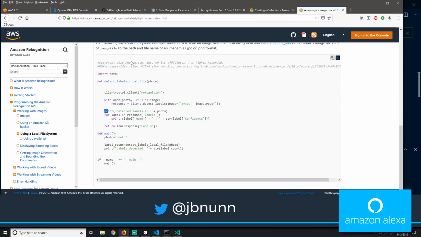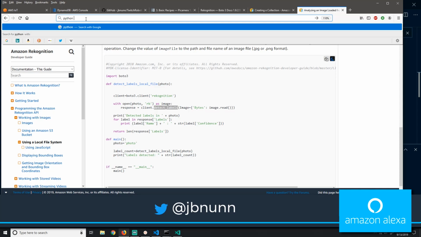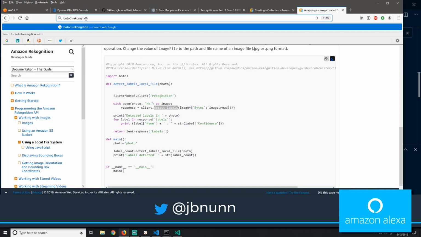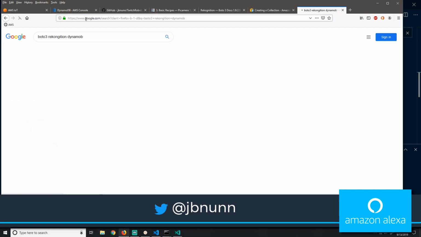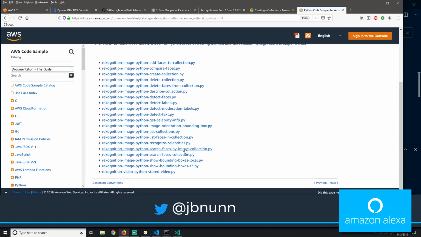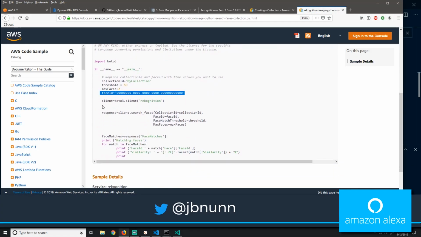So analyze an image. Here's how we'll do object detection. You can actually take the same code and do detect labels, so it'll detect things like animals, water bottles, table, chair, skateboard, etc. All right. In the interest of time, I'm going to search for this instead of looking through all the documentation. So Python, let's actually do Boto3 Rekognition, search DynamoDB. Let's see if we have some good sample code. All right, so search faces by search faces collection. This is what we want. Here's our face ID. Here's what we want right here.